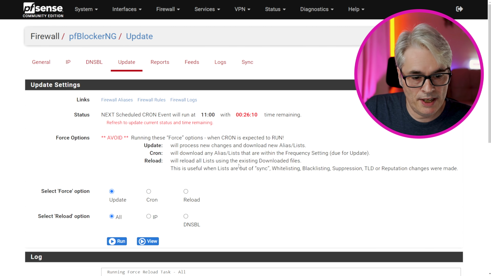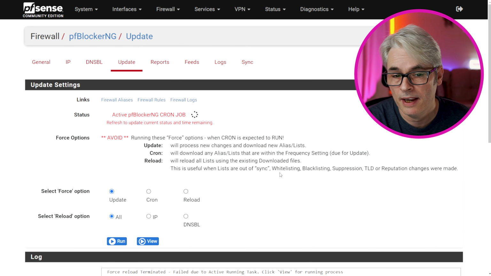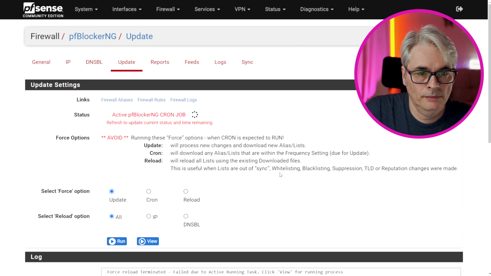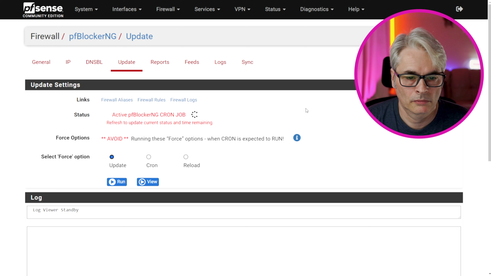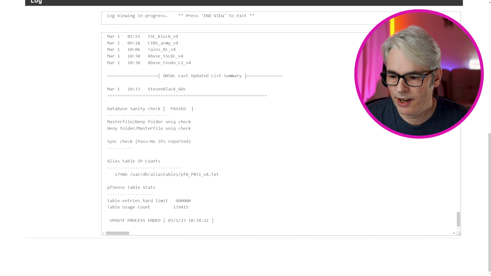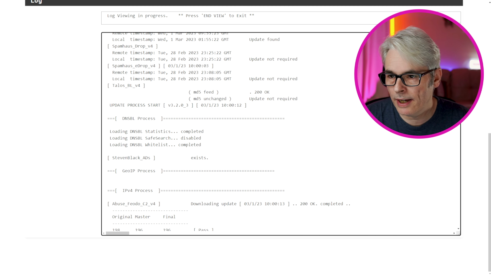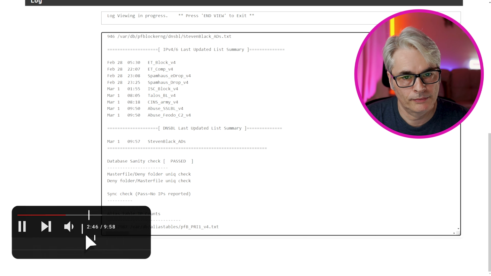There we go. So let's run the updates now, just to get those done, because this will be the first thing that it asks you to do. So just get that done. It will take a little while. So I'll skip ahead for you. Right, there we go. So that's what it will do. It will set it all up for you. Download all the block lists, all of that kind of thing.